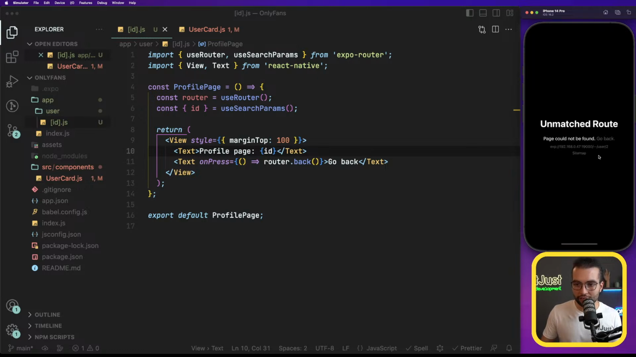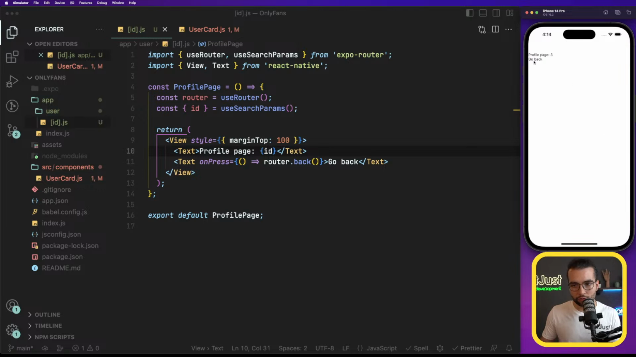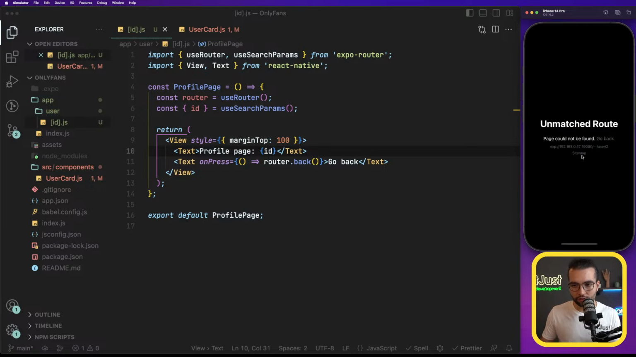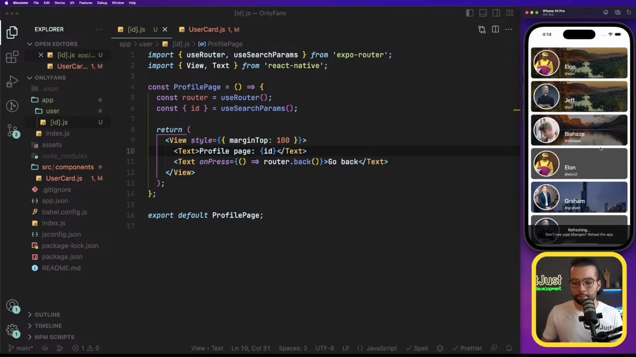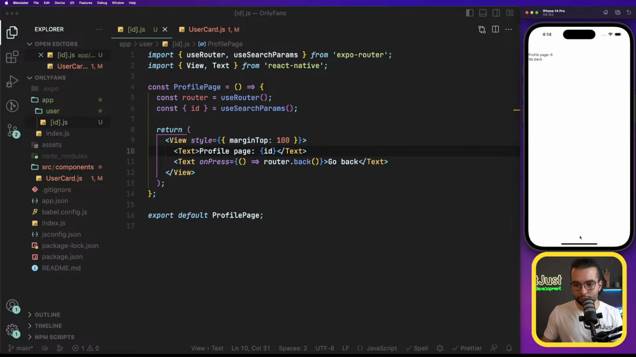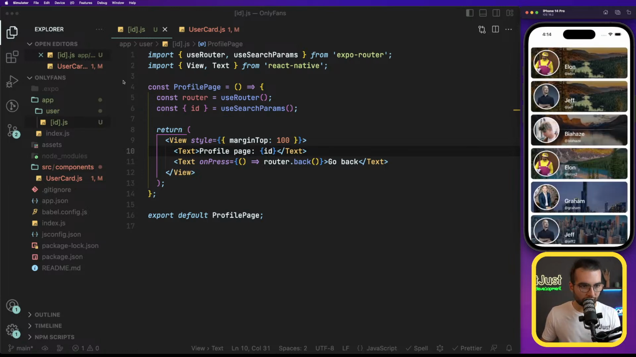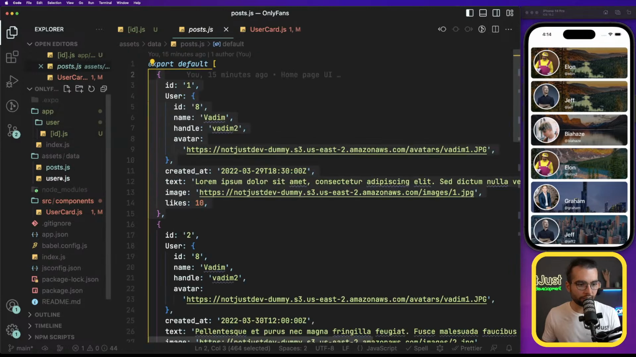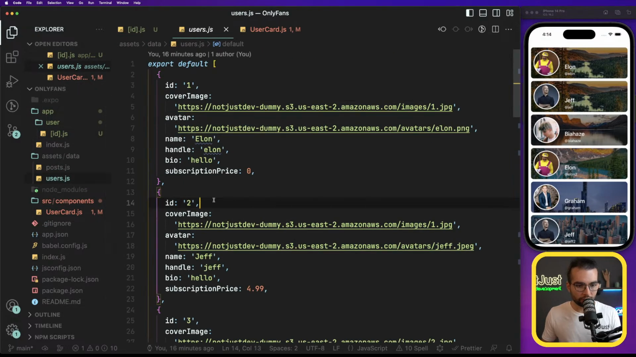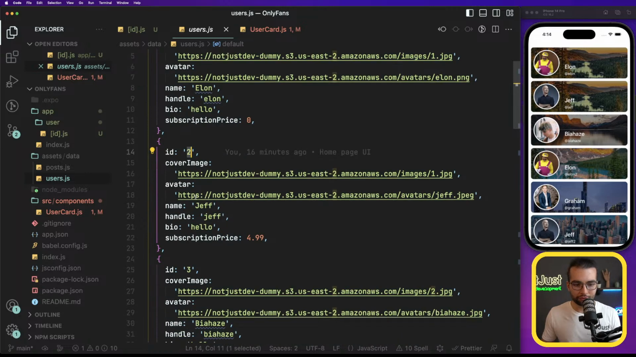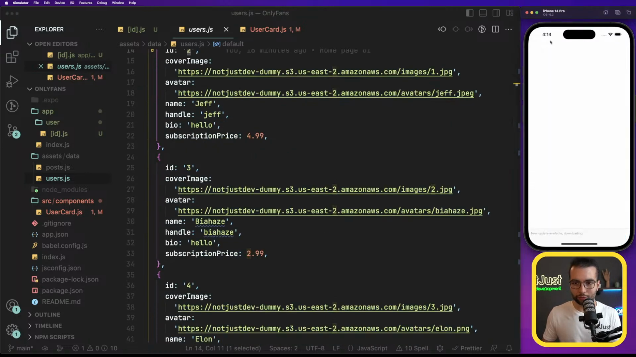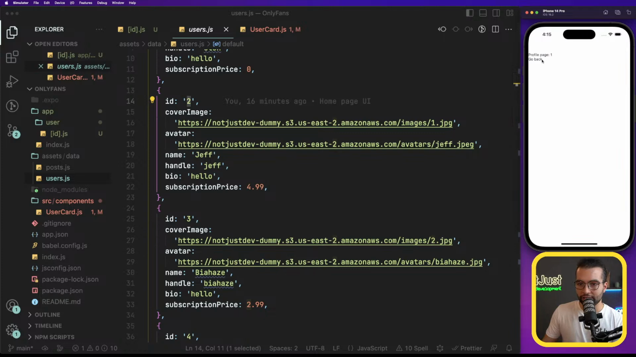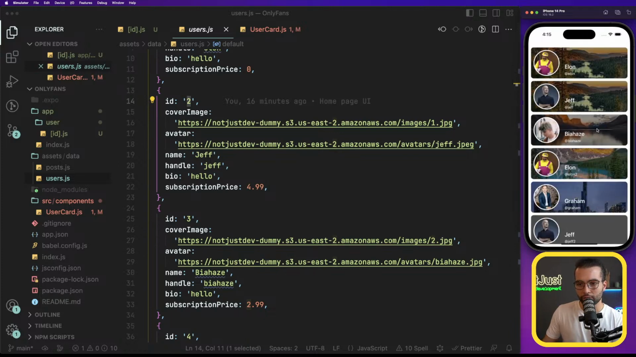If I press on the second one, it doesn't work. Why is it not working? User 2. That's interesting. Everything else is working, but for the second user, it doesn't work. Let me check the dummy data for the users. It's ID 2. It should work. Very, very weird. Let me try it again. Yeah, now it works. There's probably some caching.